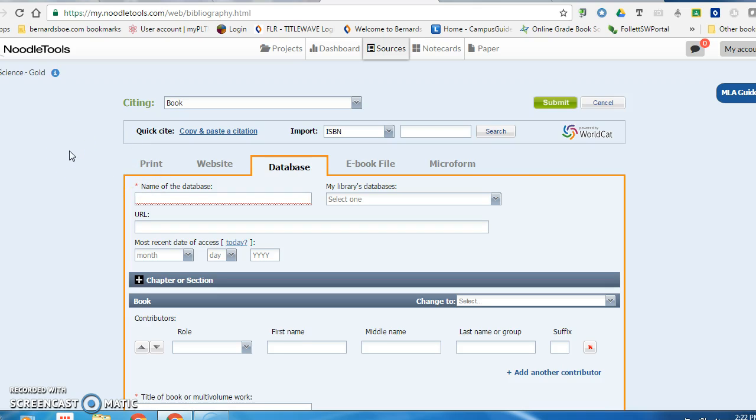Now we are on the citation input screen. This is where we will fill in these white boxes with the information from our yellow sheet. Not all the fields on this input screen are required, so only fill in the fields where you have information written down on your yellow sheet.